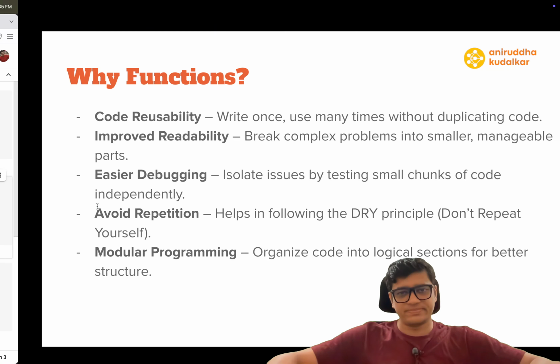There is one principle called DRY. DRY means what? Do not repeat yourself. Don't repeat your code. Then modular programming and maintainability. I talked about maintainability. Whenever you write code, write it for maintenance. You are going to write this code and you may modify it 10 years later. At that time also, this code should be properly maintainable. So if you divide the code into smaller chunks, it is much more maintainable.